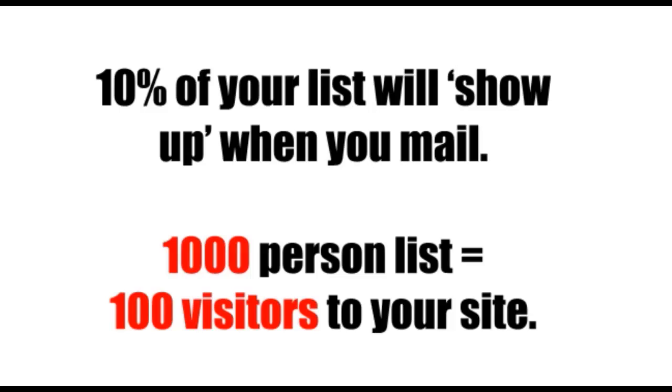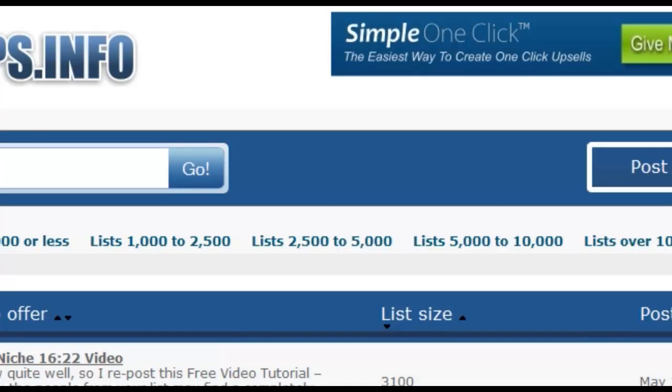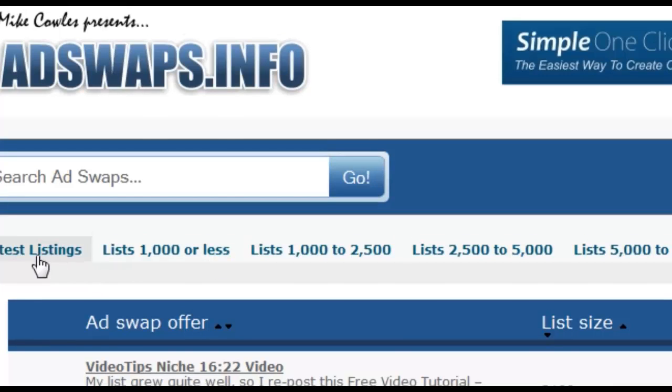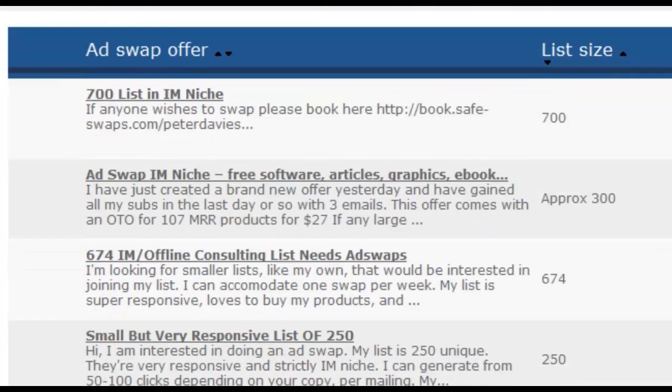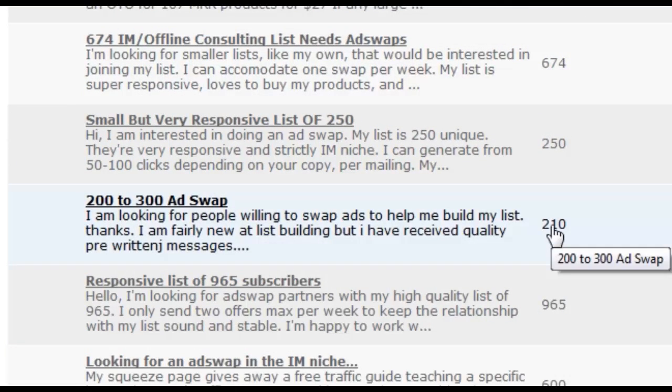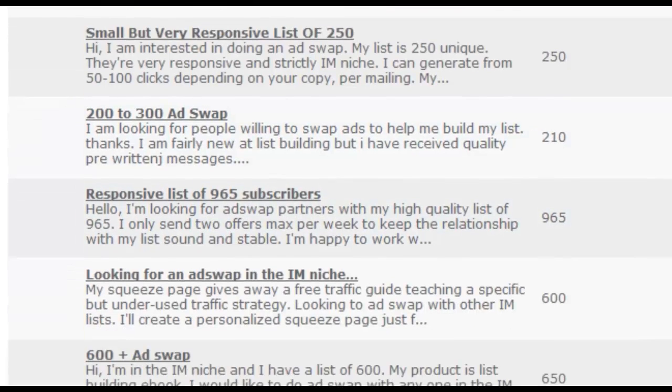One of the things that I want to show you here real quick is when you go to adswaps.info, you can see here that, let me make this a little bit smaller so you can see. It's separated by list sizes. So lists, for example, of 1,000 or less, if you click on that, you're going to see list owners that have lists that they're willing to do ad swaps with. Let's say this one is 700, this one's 300, this one's 674, this one's 250, 210, 965, 600. You get the point.